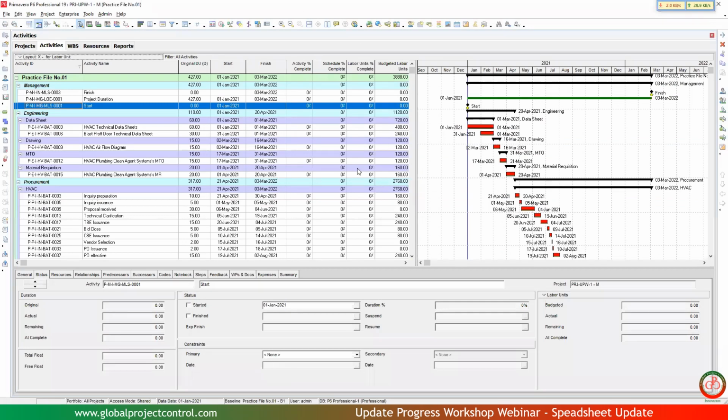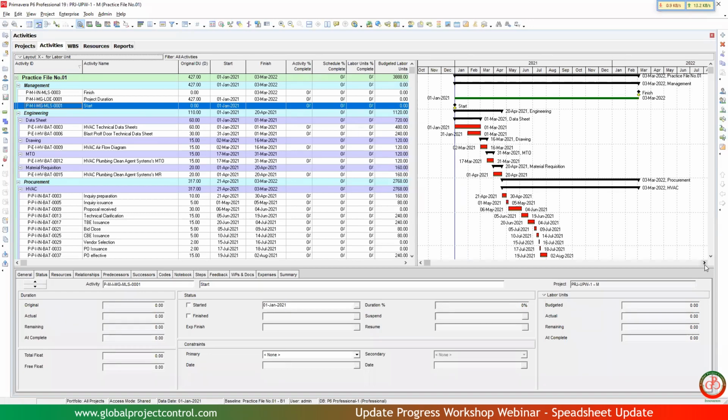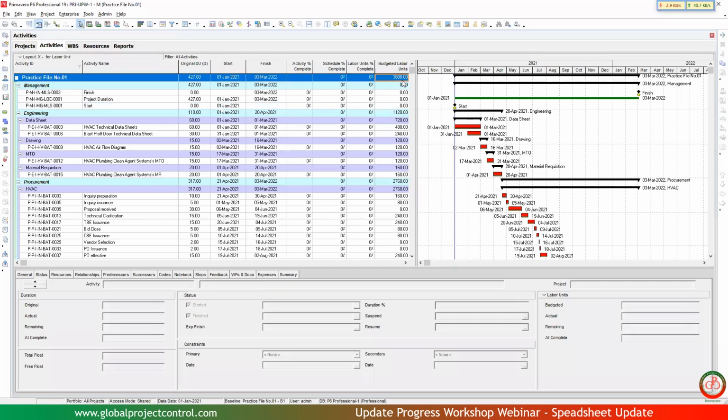Now I have an update. I have the baseline project without any update, and I want to proceed with the update. Before I perform the update, you should look at your budget labor unit. So my total budget labor unit is 3,888. So we need to check this balance.